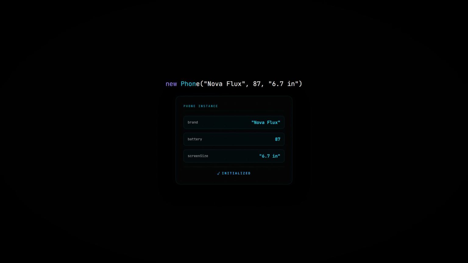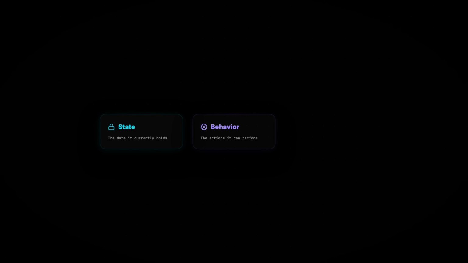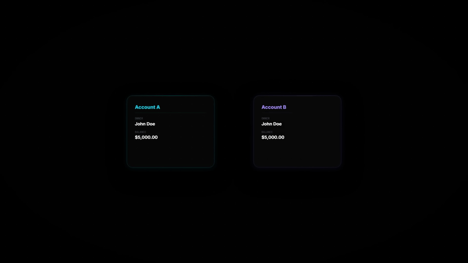And every object, no matter how simple or complex, has 3 fundamental characteristics. State, the data it currently holds. Behavior, the things it can do. And identity, what makes it unique. That last one is easy to overlook. 2 bank accounts might have the same owner's name and exactly the same balance, but they're still different accounts. The system needs a way to tell them apart. That's identity. And once you understand objects, classes, and identity, you're finally ready to understand why the 4 pillars exist in the first place. Let's start with the first pillar, and probably the most misunderstood one.